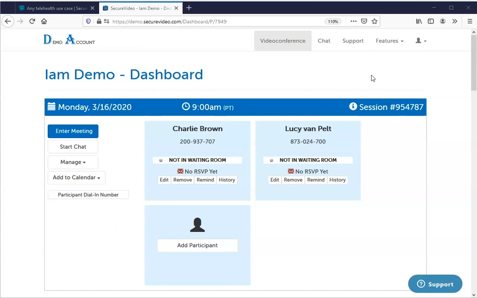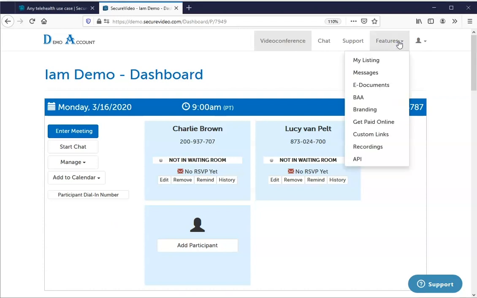With that, we've covered everything on our dashboard. Now just move into our features. Under this list are all the features that you can manage. My listings if you want to create a listing in our public directory. Messages are where you would go if we notify you that you've received a message through that listing.